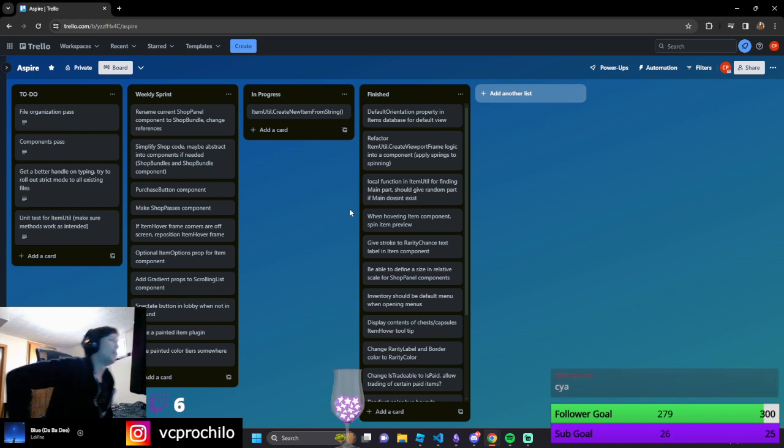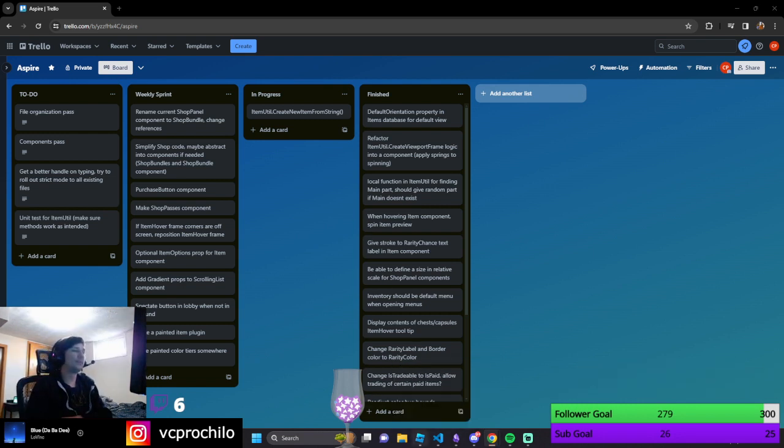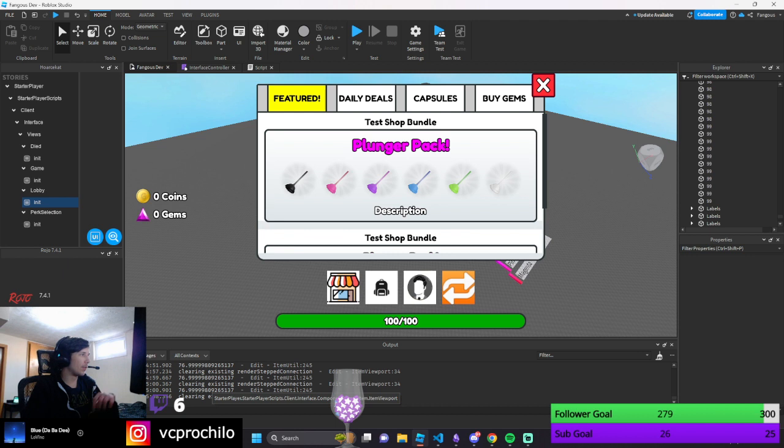How do you make a plugin? That's what I want to know. I remember knowing a while ago, and then I haven't made a plugin in forever. I think you have to make it as like a model. You export it as an RBXM, and it has like a main script or something.